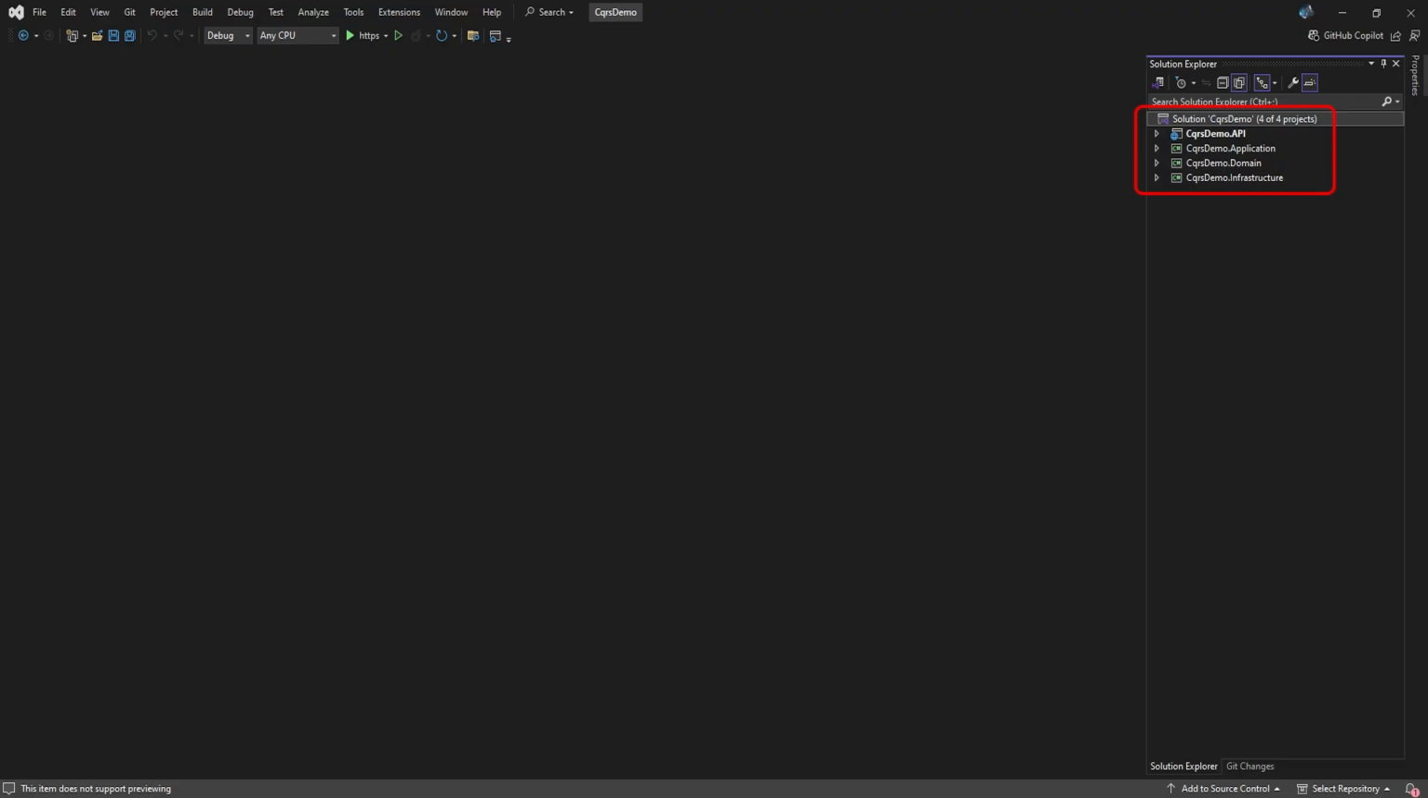Before we implement the CQRS pattern, we'll start with a normal web API application that uses a clean architecture. If you're interested in learning how to create a clean architecture, you can follow the video link in the description below. For now, let's have a brief look at what we're starting with.